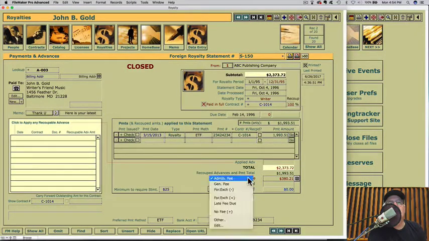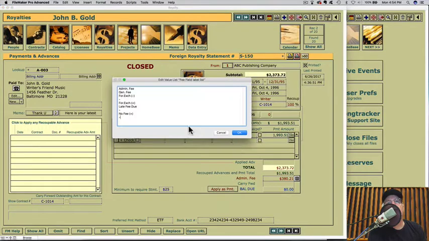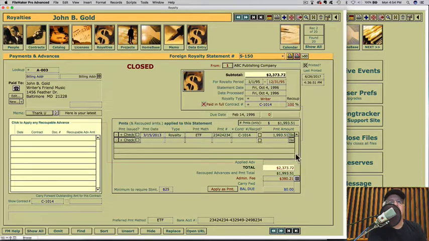You can also choose other or edit some of your own things in here if you wish. You just choose the edit, and then you could add as needed. All right. Just be aware that you have that in case it's needed.